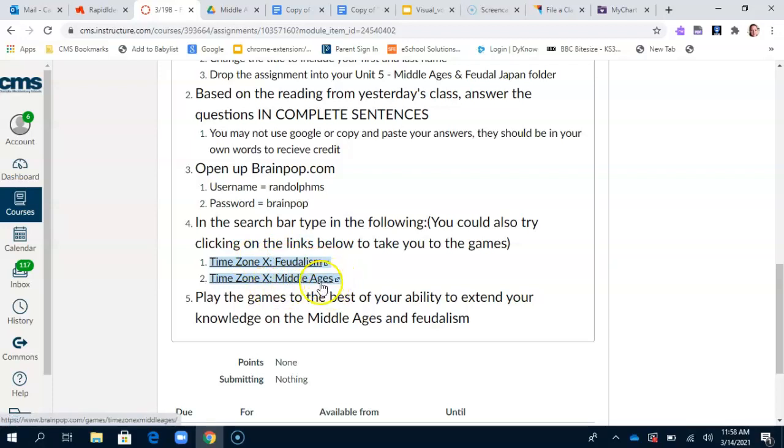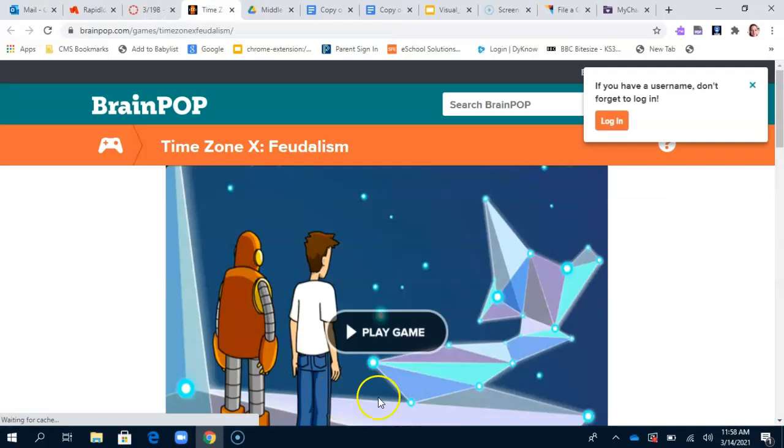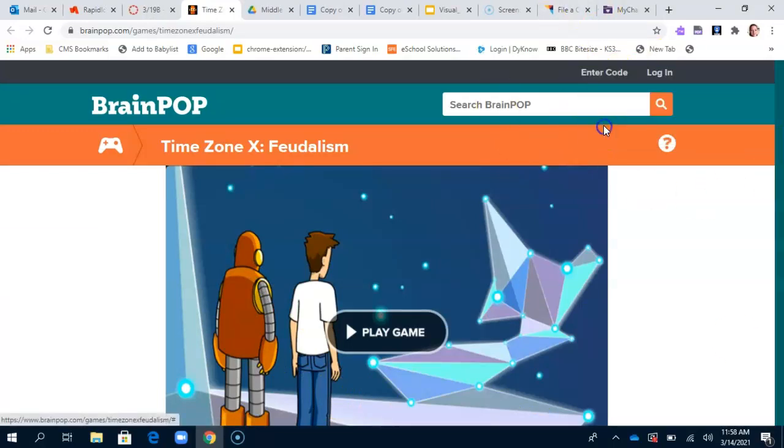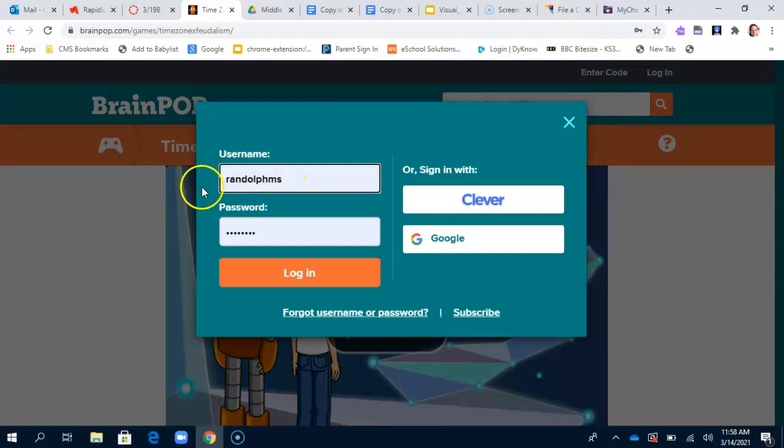And these are just games. So you're going to play the games to the best of your ability. If you want to try clicking on the links to do so, you can go ahead and do that, but it's going to have you log in. So you're going to click log in, and you're just going to use that information that I provided to you, the username being RandolphMS and the password being BrainPop.